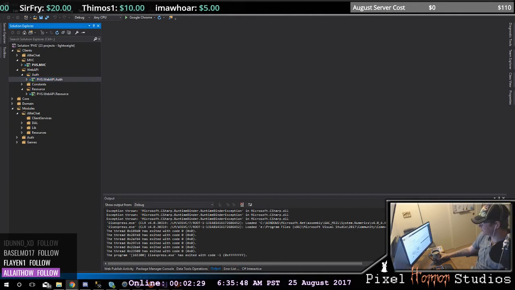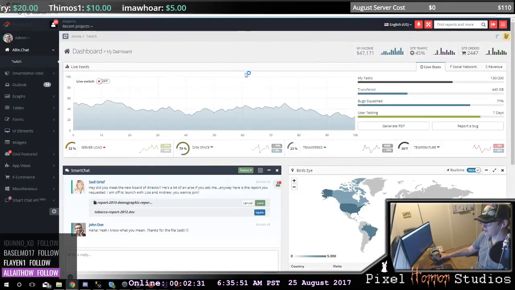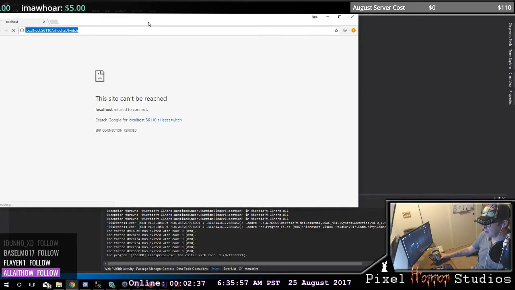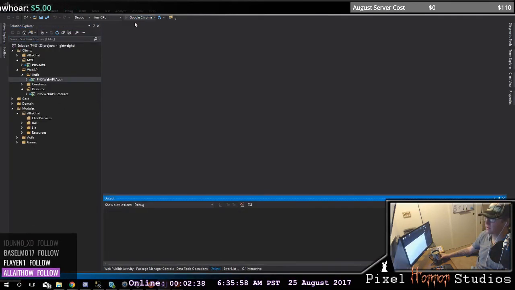So I was registering accounts. Here's an image of Smart Admin, which we have also implemented here for the front end. And I think I was just getting my web API set up. Let's find out.